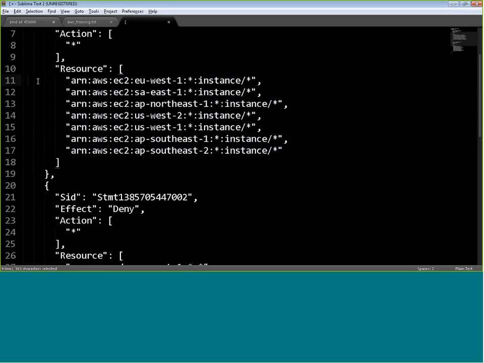Then the resource identifies the resources on which this statement is applicable, and essentially it's a list in JSON. ARN stands for Amazon Resource Name. It's basically like a tag for the Amazon resource. Then AWS just refers to AWS. The third one is the AWS service, in this case EC2. Then the next one is the region, and after that, I forgot what this is, and then the list of instances.